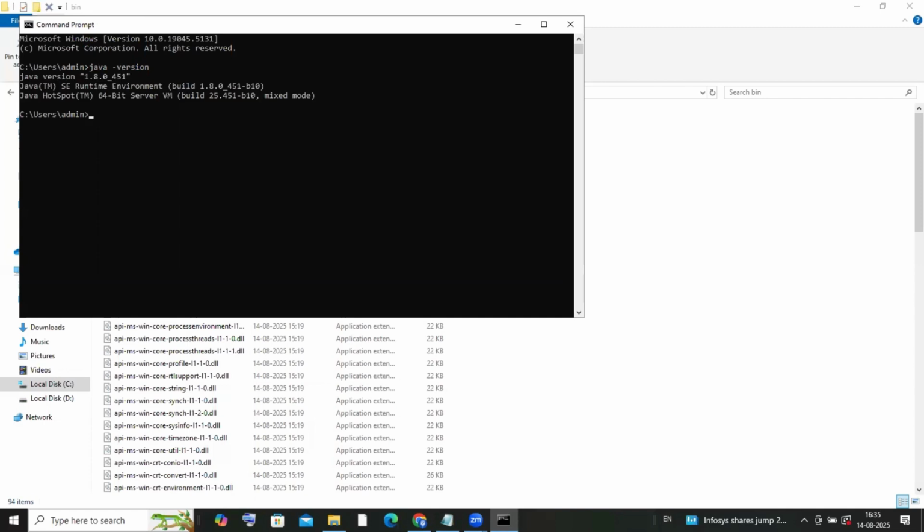As of now I have Java version 1.8. So your Java version should be displayed like that, 1.8. It should be displayed 1.8. Okay. Some laptops have other versions also, no problem. We installed 1.8, no problem. So that's it. Java is installed successfully.